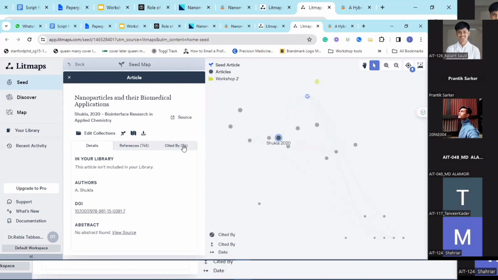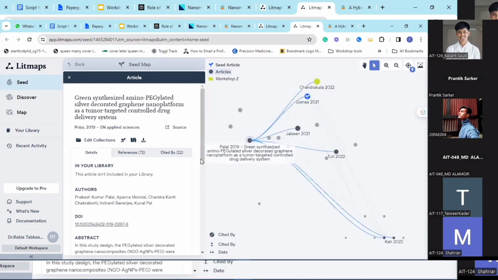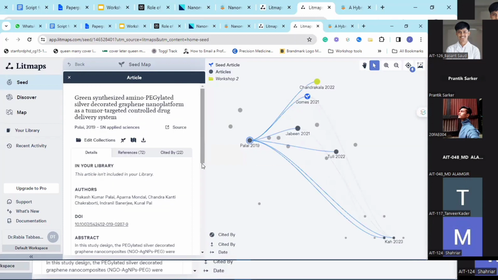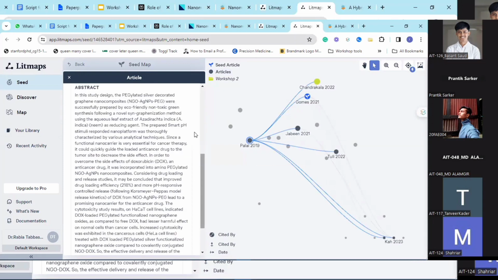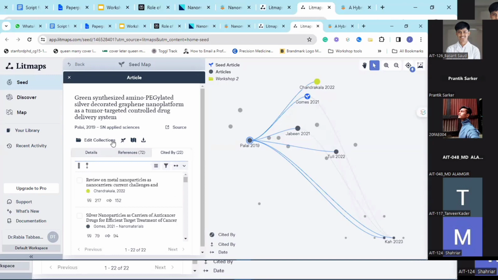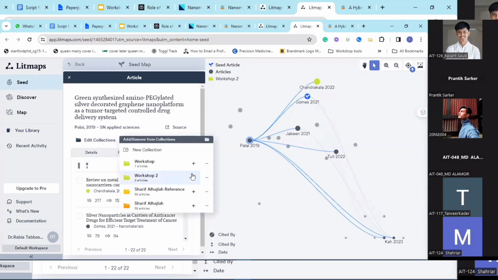You will study that particular article, dot by dot, so you can see their abstract and find the relevant information. If you find it useful, you can see that it is cited by 22 papers, so you can add it into your collection if you find it useful.